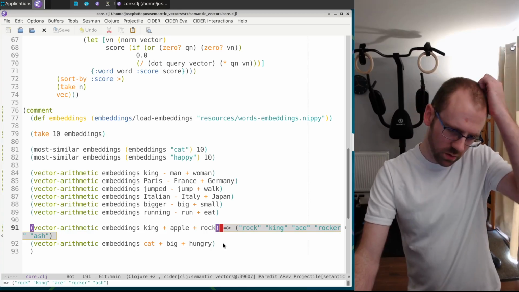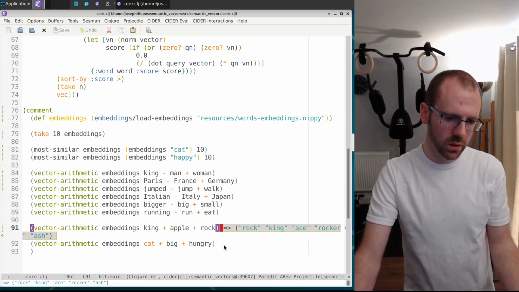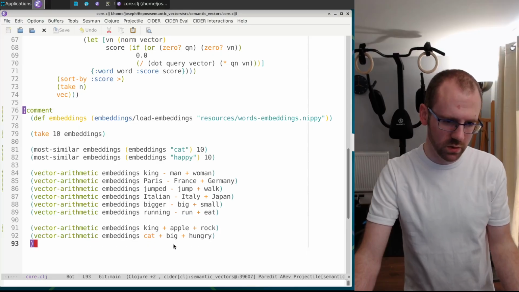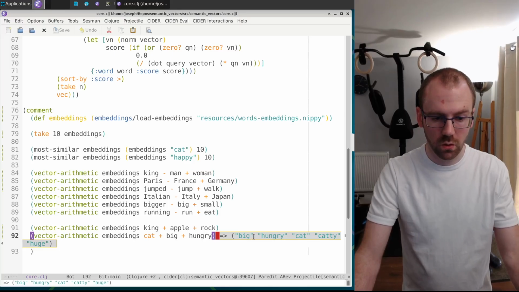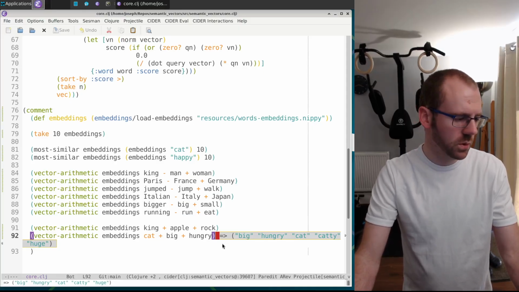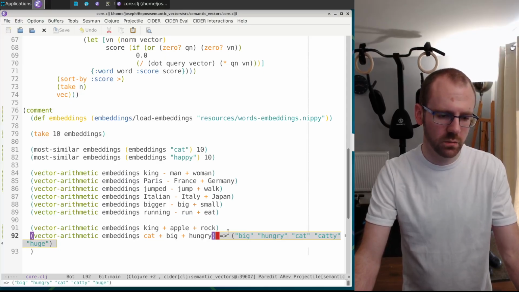So if we do cat plus big plus hungry. Yeah, so all of those have been preserved. So this is crazy, right? This is one of the most important things that you can do with semantic vectors, is you can just add them together and basically it's an incredibly powerful form of compression.